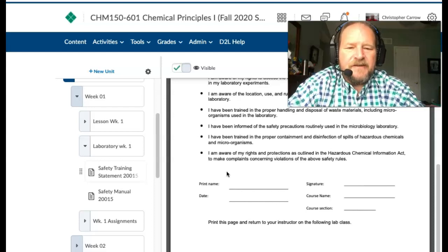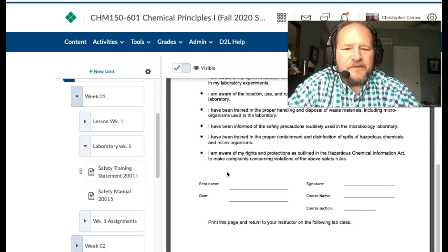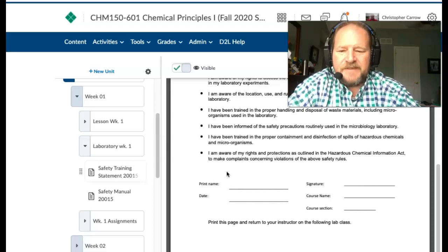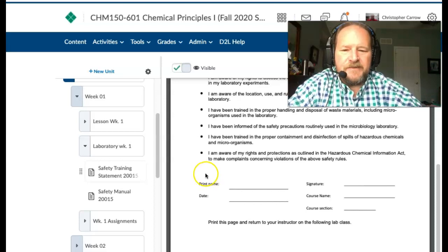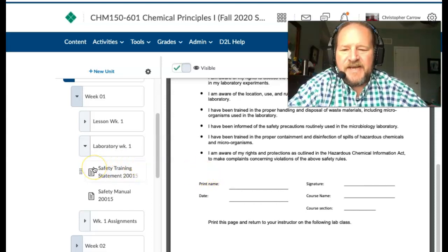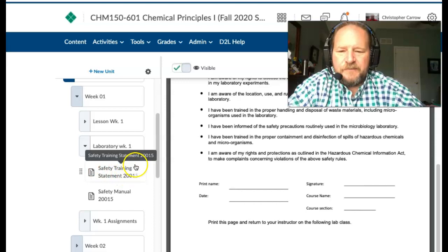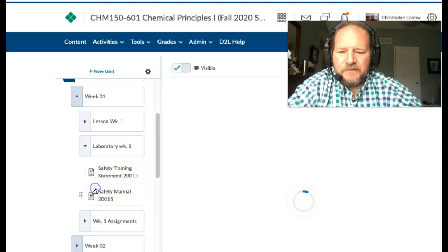But for us, we only have 5 labs together. So I want to maximize our lab time and then get out to keep us all safe. At the same time, you get to experience the lab. So for your safety training, I'm going to pretty much presume that you have looked over the safety manual.